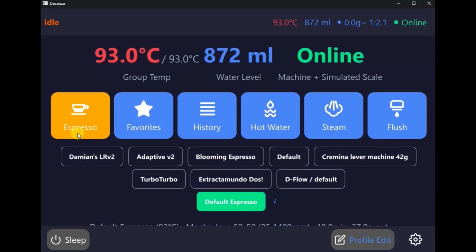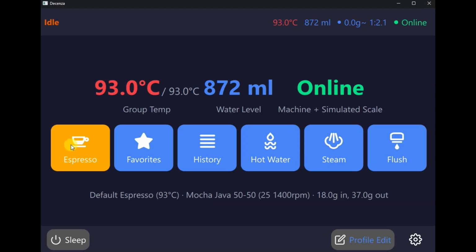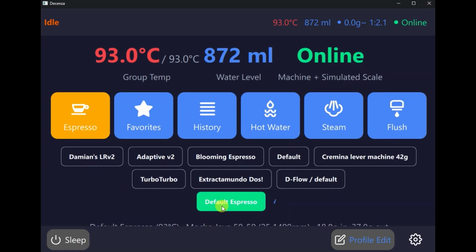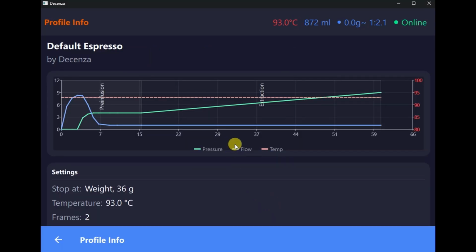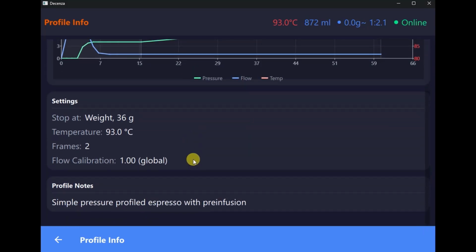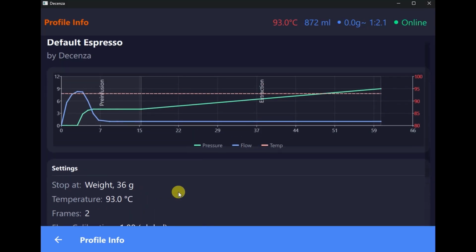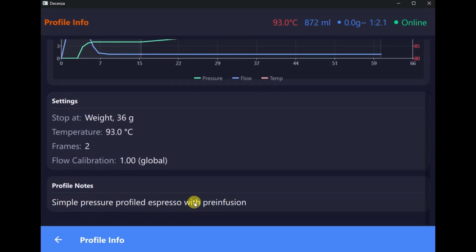If you go to your espresso here, you see that particular default espresso isn't listed as one of my favorites. It's now in green over there because that's what's going to be shot next. And you see this little eye here. If you click on that, it takes you to what the parameters are and the notes of this particular preset. So you can have a quick look to see what this says, what the targets are.